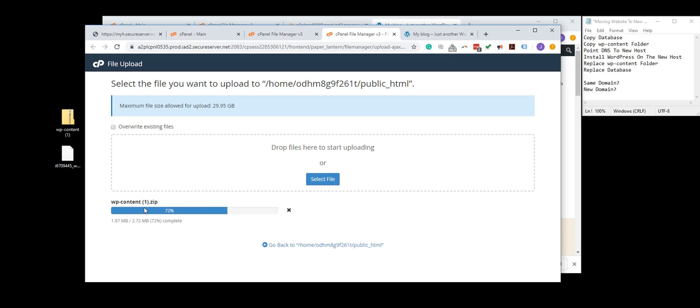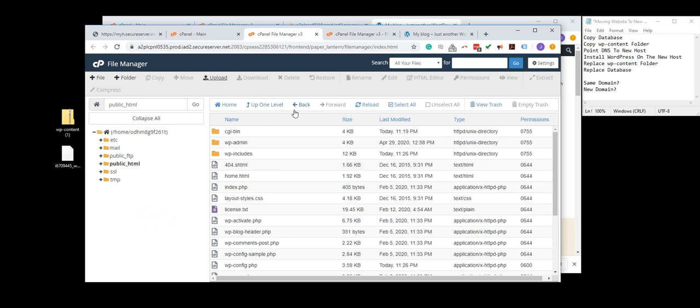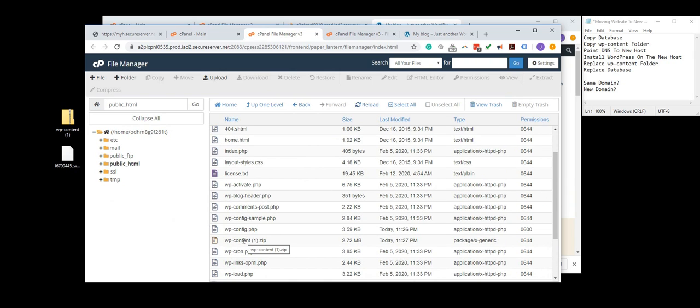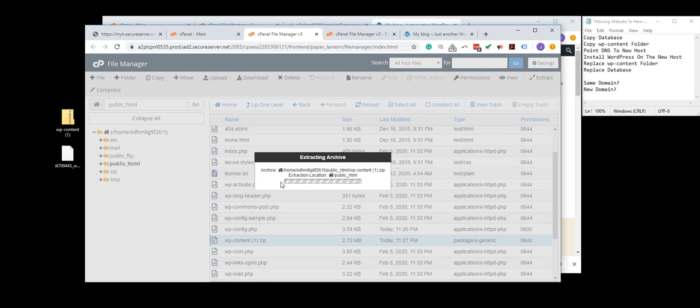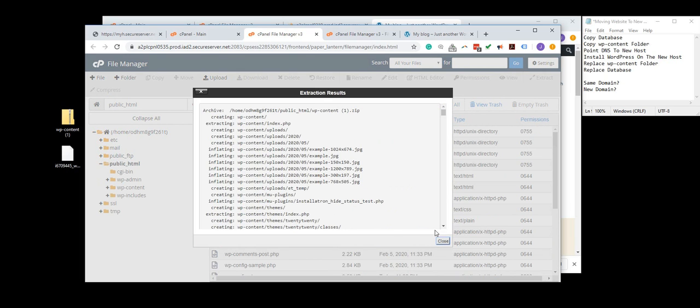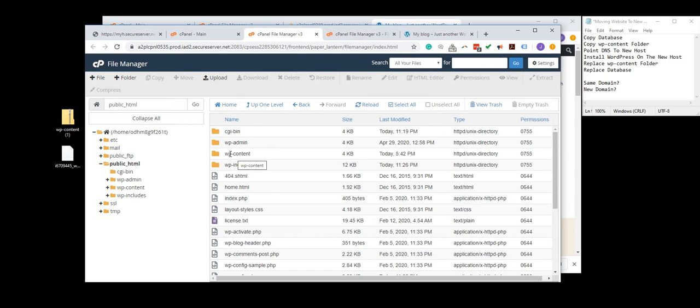Now if you have a big website, sometimes this can take 10, 15, 20 minutes to do, but since this is just a demo, it's pretty quick. See, it's 100%. We'll come here and reload. Now we can see the zip file in here. I'm just going to click it and extract. We'll extract it here. Alright, so that put my wp-content folder here, which is new.